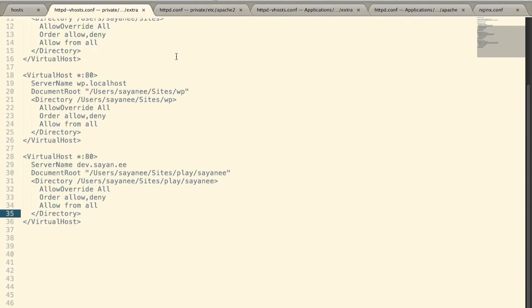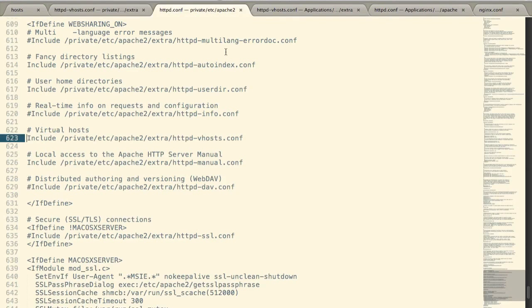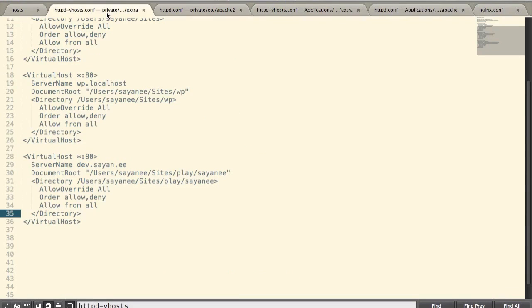So how do we find this out? We will look for this file name here, so I'm just going to search for this. Control F, and you will find the virtual hosts line, which says include this. Usually when you first start, this will be commented out, so make sure that it is uncommented so that Apache can look into the virtual hosts configuration file to know what is happening.